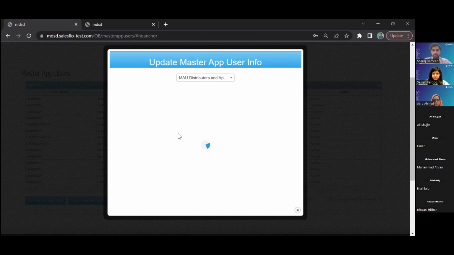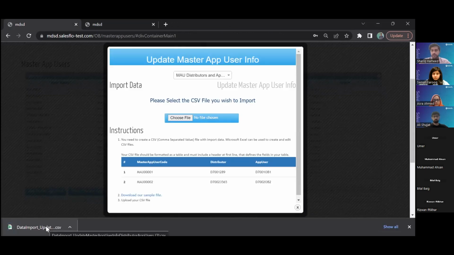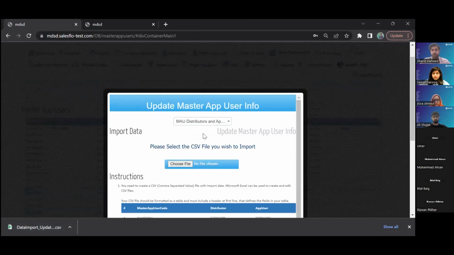So jumping into the assignment part, you can see over here in this process, similar to importing, this is a similar feature where you are updating the assignment of existing MAUs. So you're going to get the CSV. You can add new MAUs however you like, but the validation here is that the master app user code that you're using must be existing in the system and should have app users already assigned to it. That way you can manipulate however you like, if any order booker is coming into the distribution or going from the distribution.